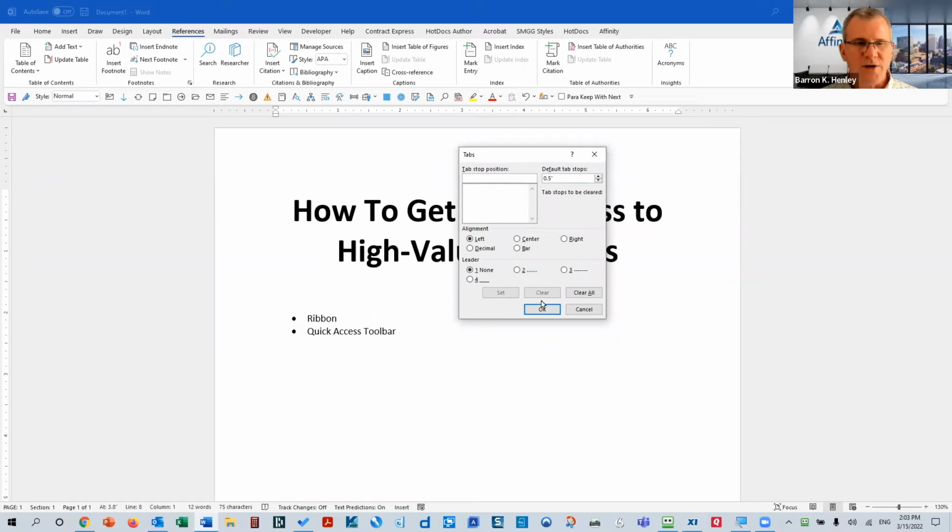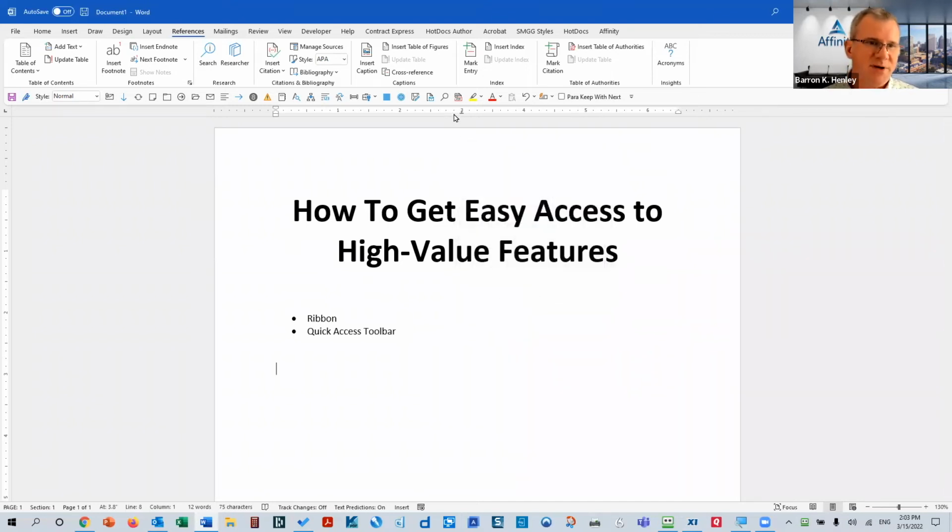Okay, so this would be a great button to add to the quick access toolbar, because I use tabs all the time, and I'd like to be able to jump in here and set a tab wherever I want, like 3 inches. I want it to be a center tab, set, okay. And as you can see up here at my 3-inch mark on the ruler, I've got a little upside down T indicating I have a center tab at 3 inches. Okay, so here's how you could do that.